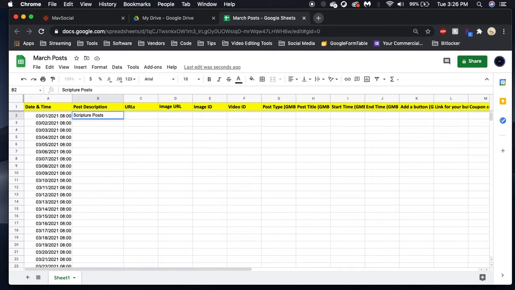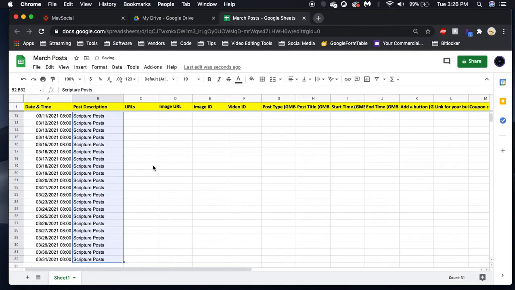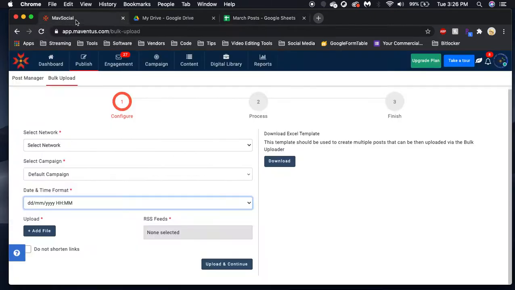You have to enter something in for the post description or you will get an error that is returned in the actual application. So I know all these are going to be the same thing. I'm going to go ahead and copy this all the way going down. Now here's the next thing we're going to need to put in. That is our image ID. In order to get our image ID, we're going to have to do something first.